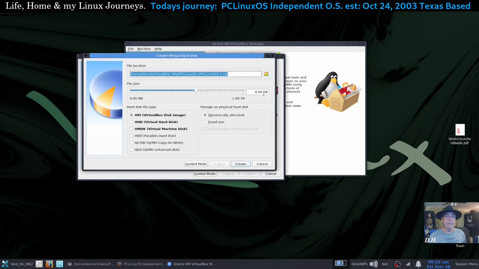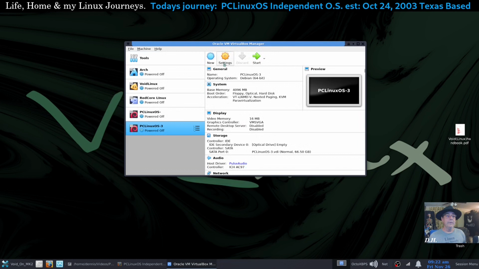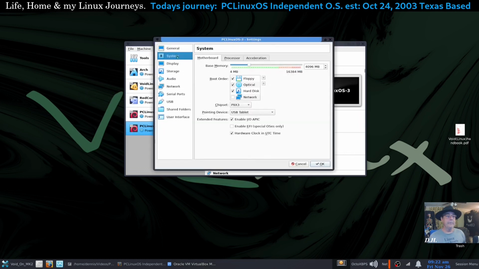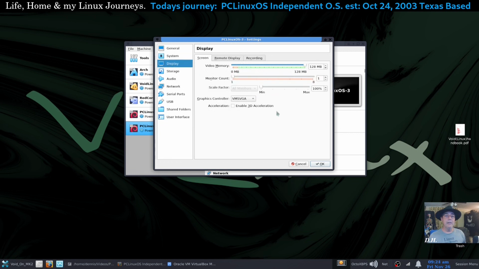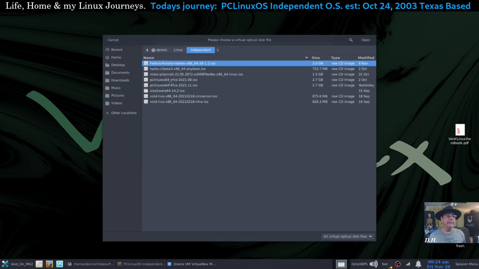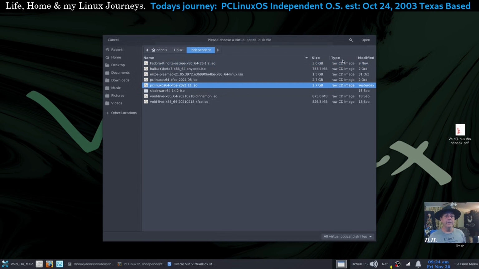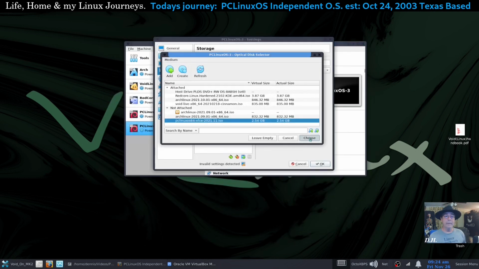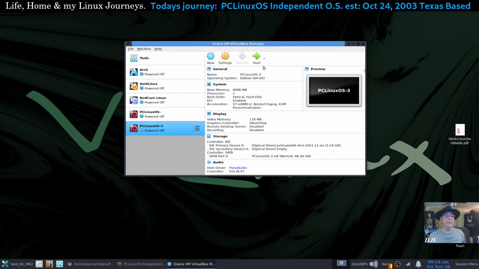Say OK. Now we're going to use UEFI mode, so I'm going to give it 66.5 gigabytes for that. We're going to create it. Now let's go to settings. Go ahead and set this up. Give it 2 cores of my processor. Motherboard, we're going to turn the floppy off. We're going to enable EFI. Under display, we're going to turn that all the way up, and we're going to use the VBoxSVGA. Under storage, click on the add button. Go find PCLinuxOS, the November 21 release. Say OK, and we should be good as gold. Let's click the start button.